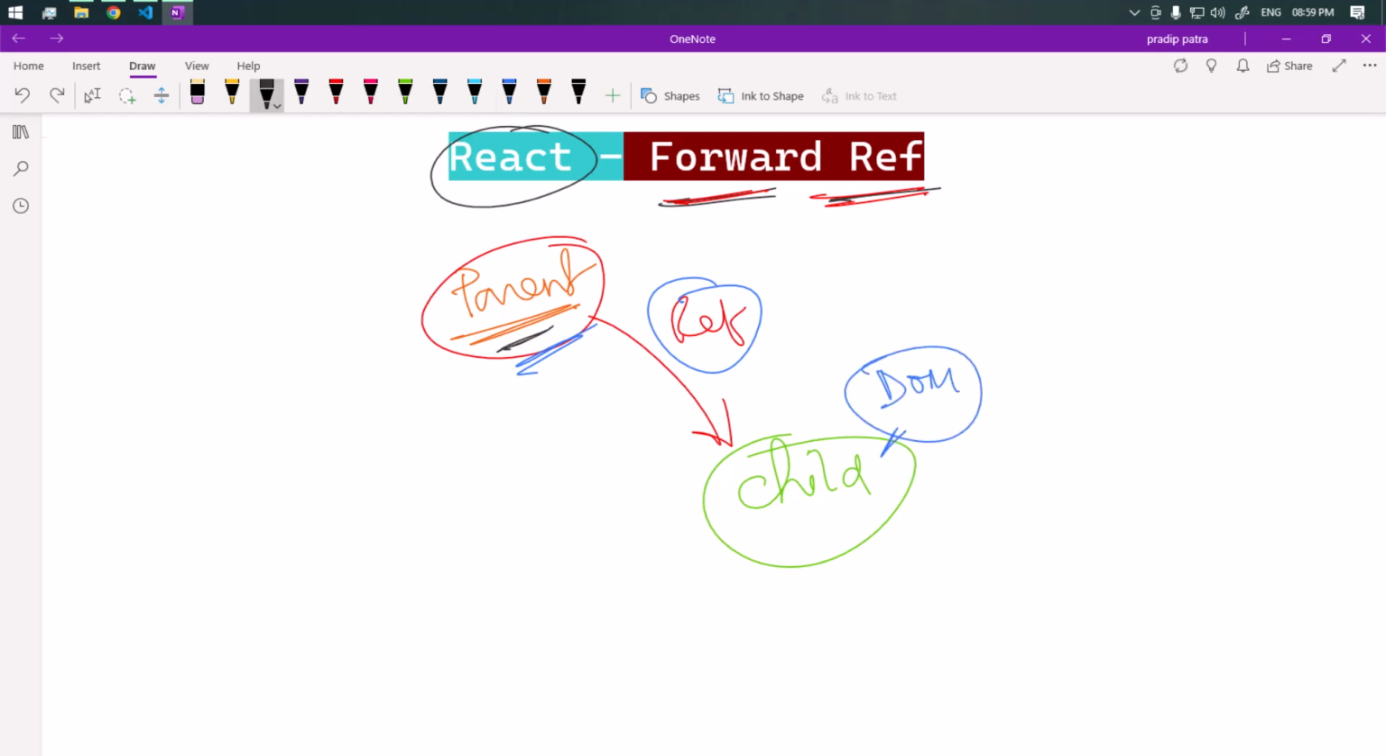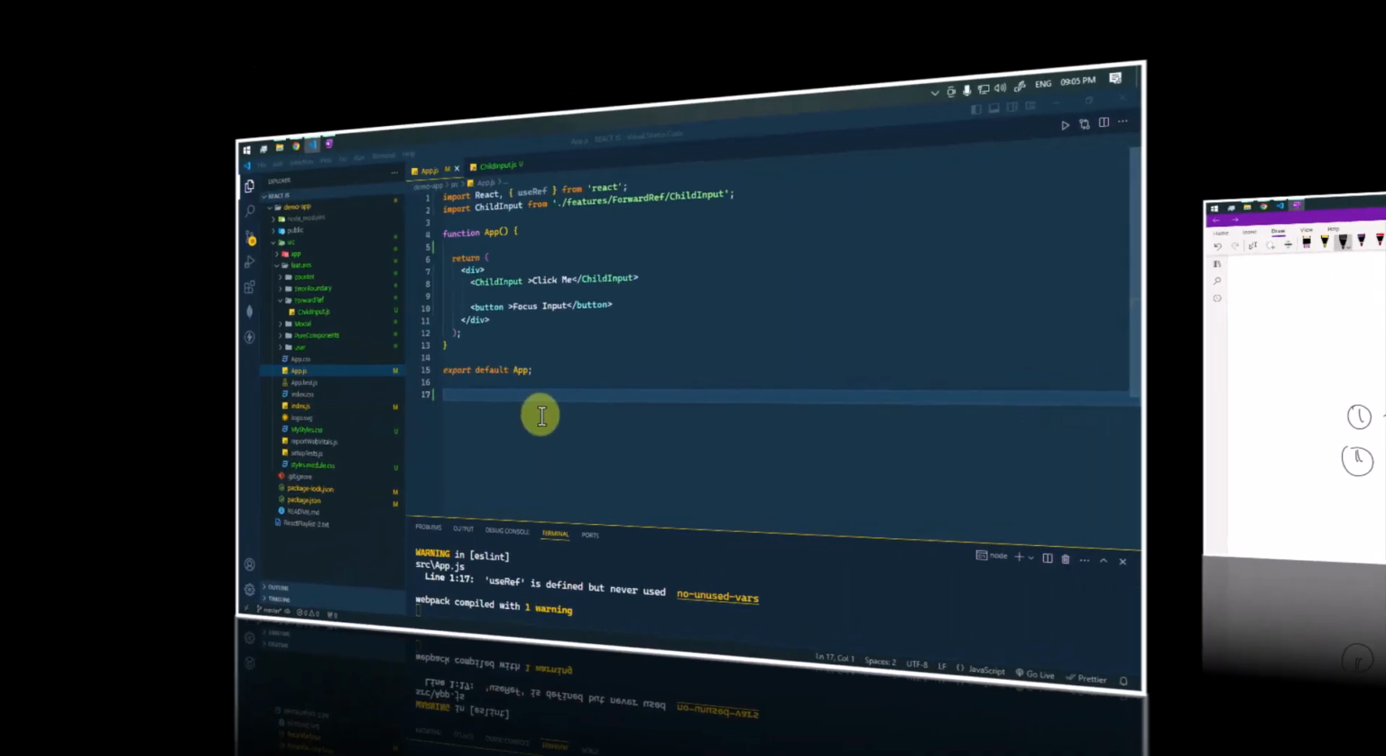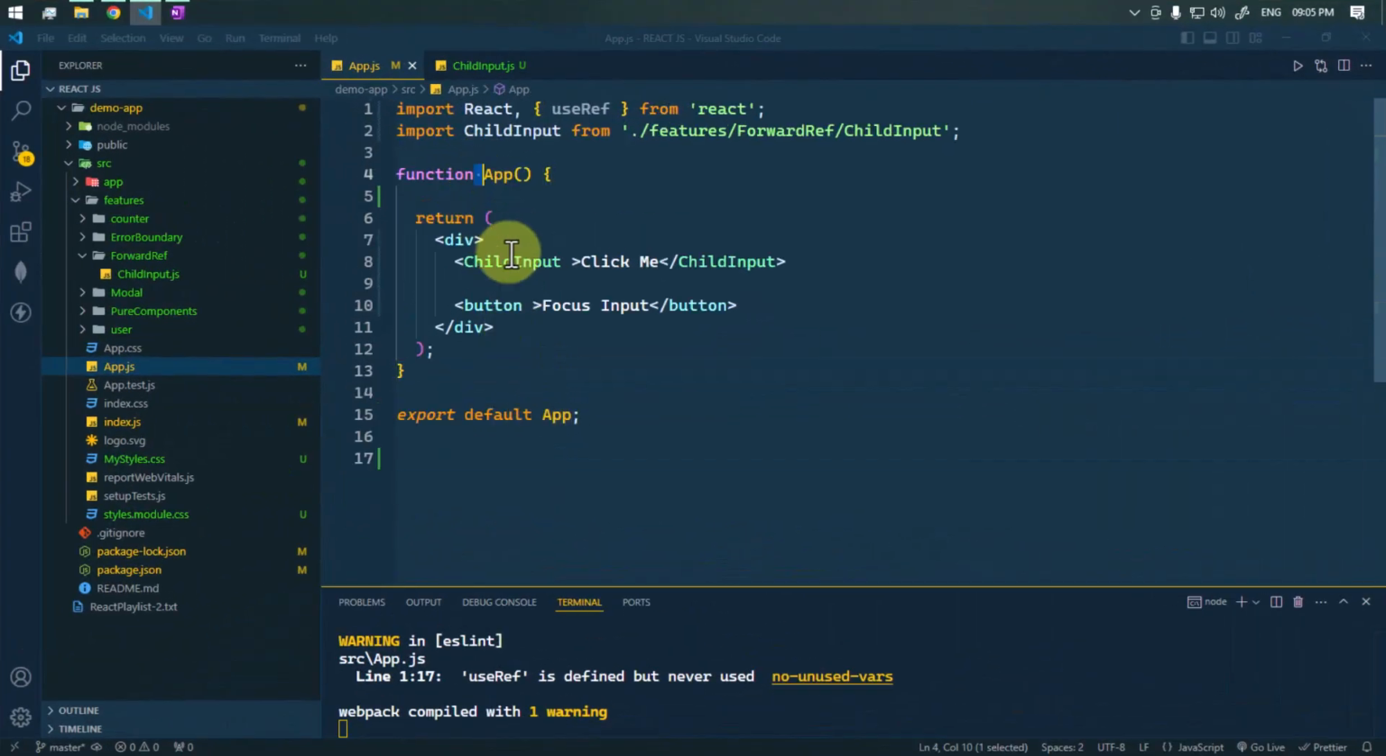Now because the parent component has access to the DOM of the child, it can manage focus to one of its elements and also perform animations. Now to create the forward ref, we use React.forwardRef. This is a method that takes one component as the argument and returns a new component with the ref forwarding functionality.